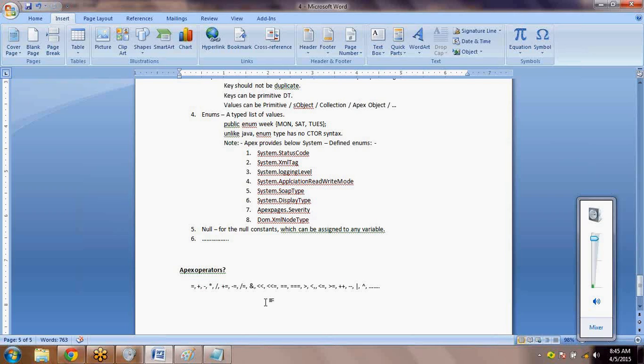Okay, fine. Next, how to write the comments? And triple equal to, what is that for? You want to understand triple equal to? Okay, fine. We'll see one example in Apex. Maybe you can remind me tomorrow so that I can show you.